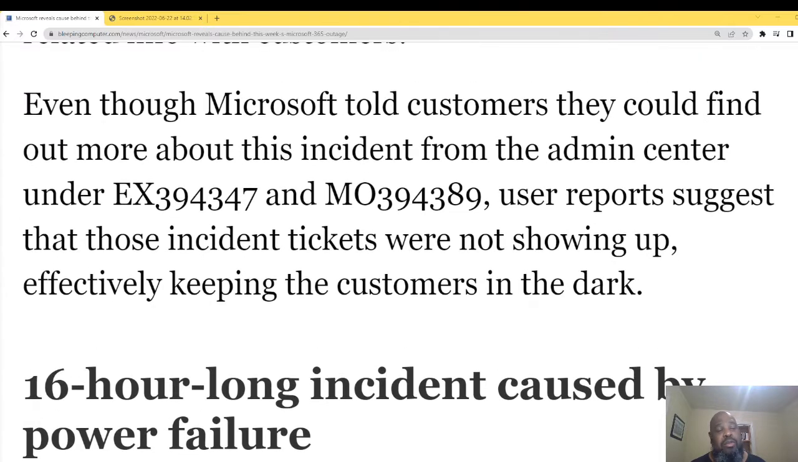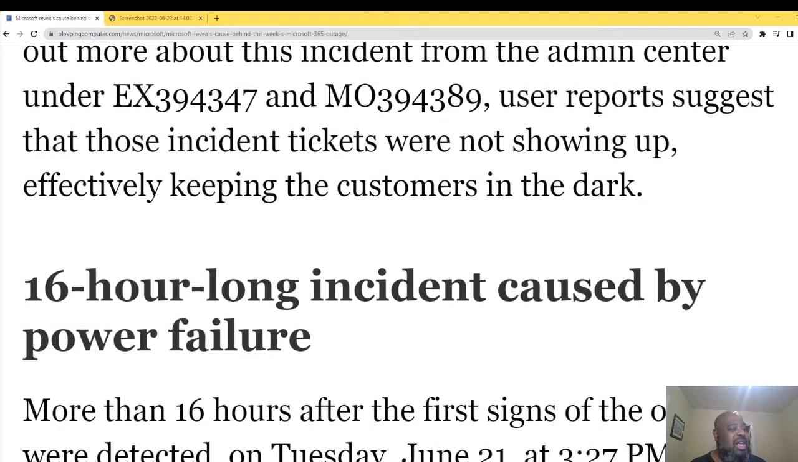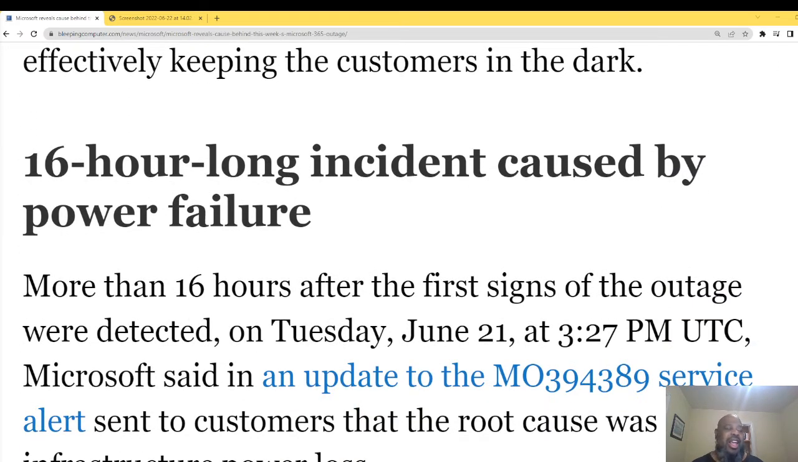A lot of customers were complaining that they were not being updated by Microsoft in a timely fashion. You know, Microsoft got websites that they're upgrading, so I guess they were struggling in that area. Even though Microsoft told customers that they could find out about the incident via the admin center under EX394347 and MO394389, user reports suggest those incident tickets were not showing up, effectively keeping the customers in the dark, right? Because a lot of times, especially at big clients, they're asking you and you try to ask Microsoft, right? So if Microsoft's not keeping you up to date, you can't keep your customers up to date.